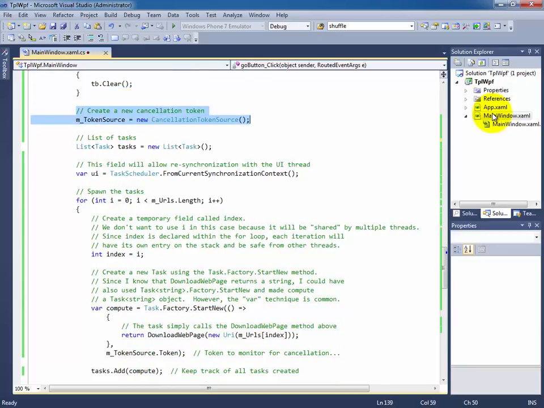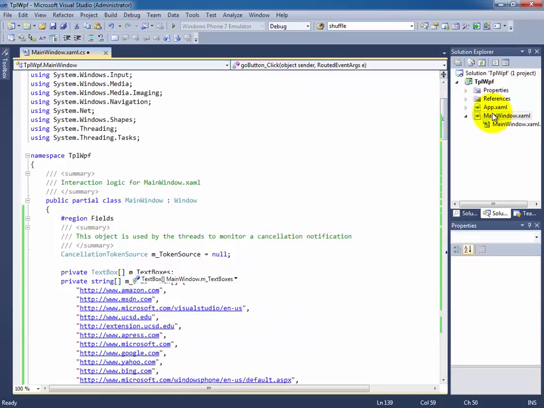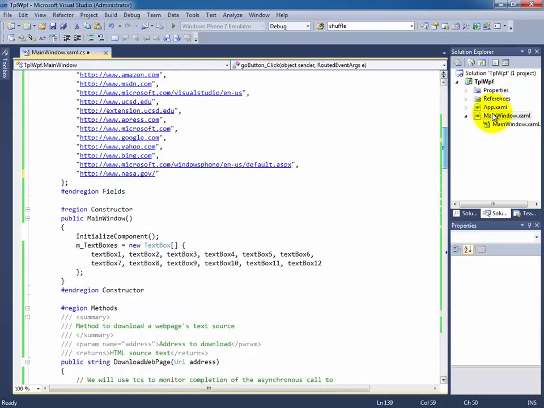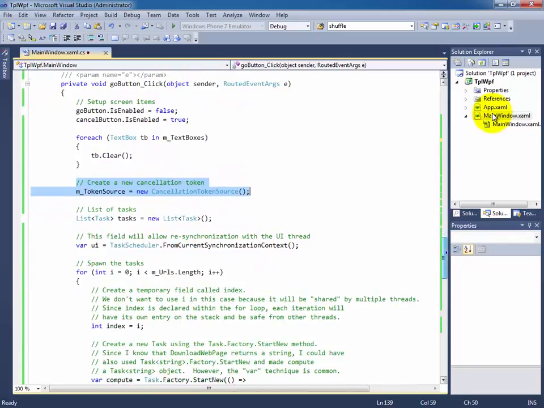Now I create a new cancellation token source. Notice here I don't create it up where I define the fields. Notice here it's set to null. There's a reason for this. I want every single time I launch these tasks to have a fresh cancellation token source, because once I've set it to the canceled state, it's hard to get it back into a state where it can be rerun. So if we've canceled or completed, then that token is no longer good. It's basically complete. Don't use it anymore. So this allows us to create a new one every time we start spawning these tasks.